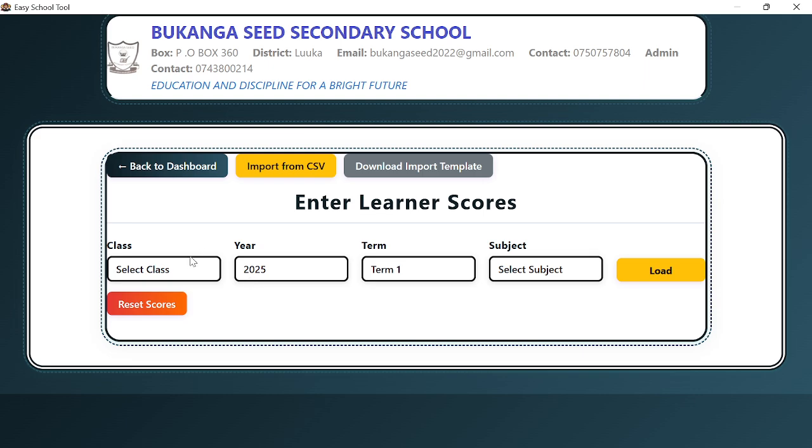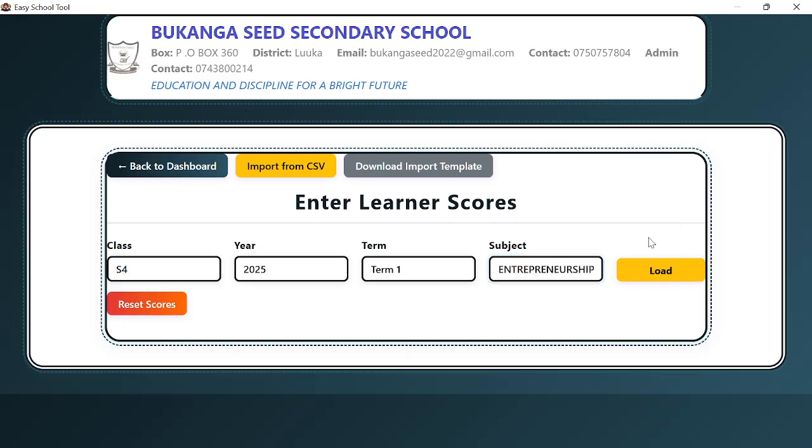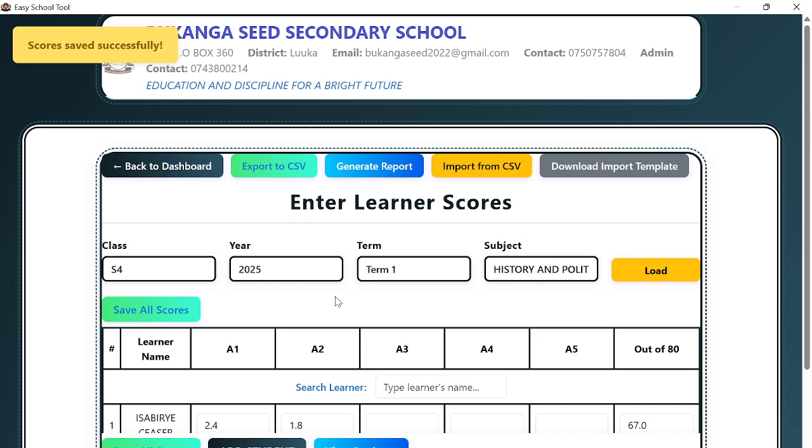So we can still come back to senior 4, and we can select entrepreneurship. We can say this is 2.9, 2.5, 68. Then we can have history and political education, where we have 2.4, 1.8. Then we can have 67. Save scores.